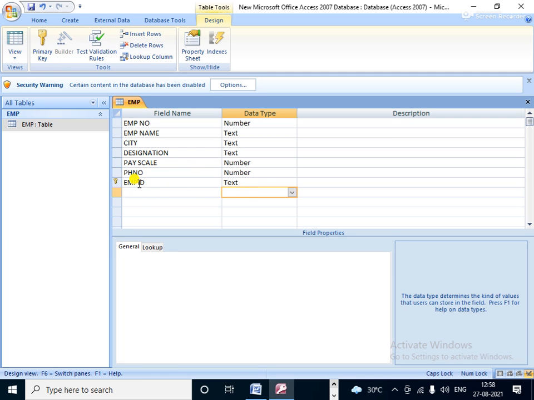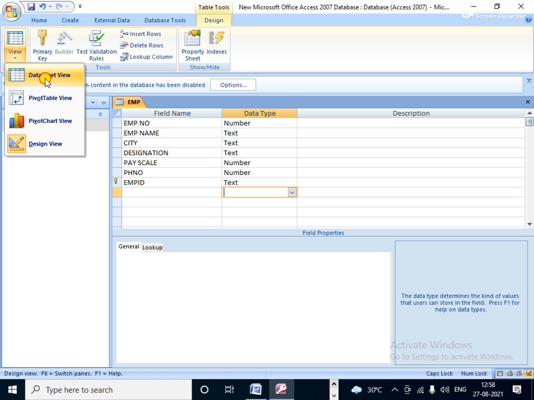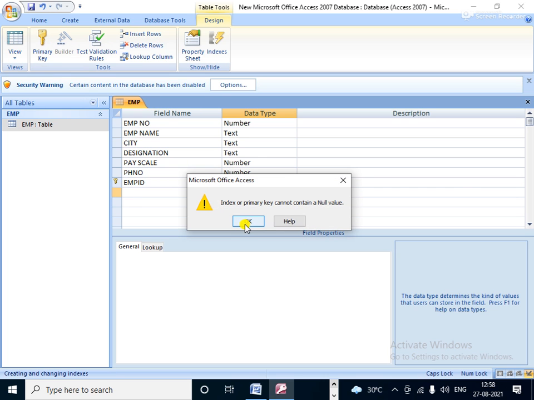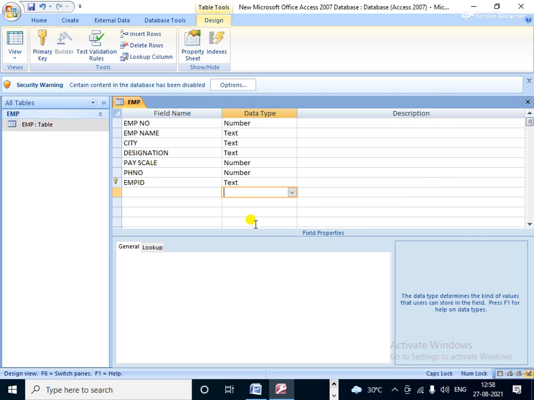And what is the use of the primary key? In the previous classes I already explained what is the use of the primary key. With the help of the primary key, you create the relationship between one table and any other tables, right? So you just click to view, then click to data set view, then you save it. Okay, the primary key contains no null value.